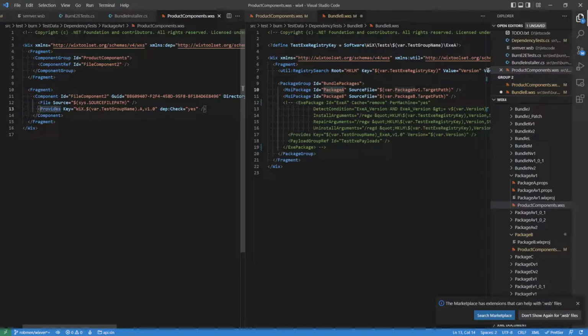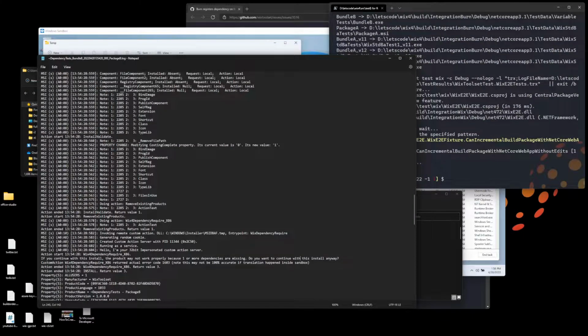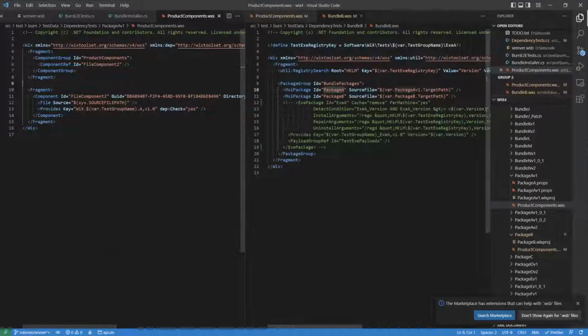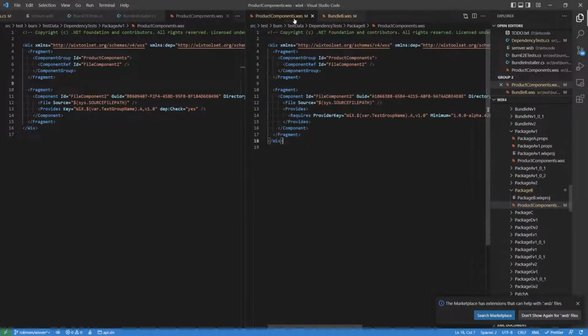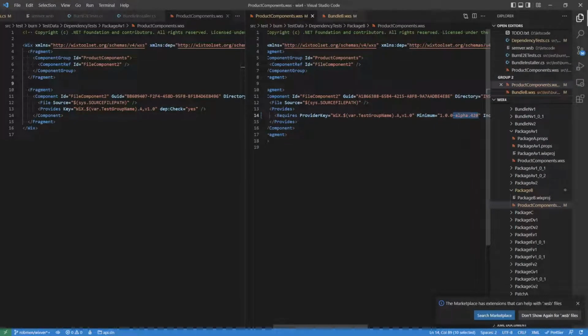Right. So that says that this MSI that contains this should be version 1.0.0.0. And if I now install this, it should work because I put package A back into the bundle. And I'm saying I want anything later than this alpha. And 1.0 should work. All right.